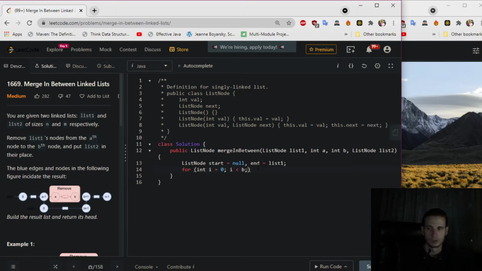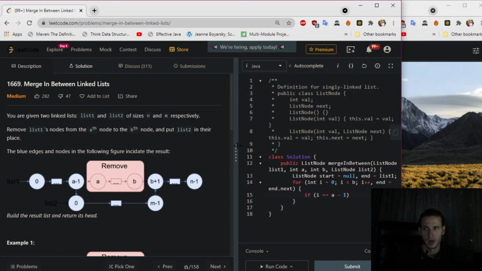At each iteration we increment i by 1, and we move the end node to the next position, which is end dot next. At each iteration we check whether i is equal to a minus 1, which is the node right before the node which is located at the position of a, which is here, a minus 1.